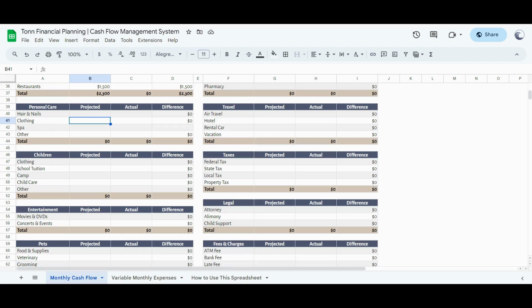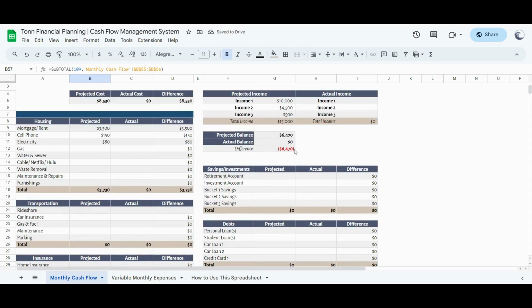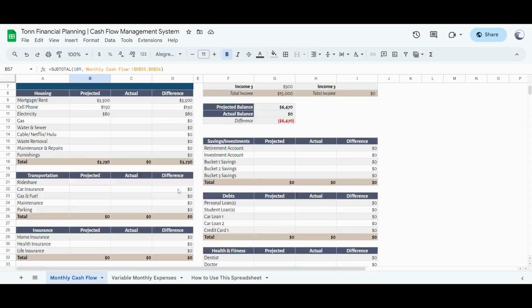Moving down the line, this couple does have children, so we will go ahead and put $2,000 into childcare per month. And this couple also loves to go to concerts, so let's spend about $500 on that. That's what we're thinking every month. And you can check up here to find out how much you've got left. So the balance we've got left is $640.70.